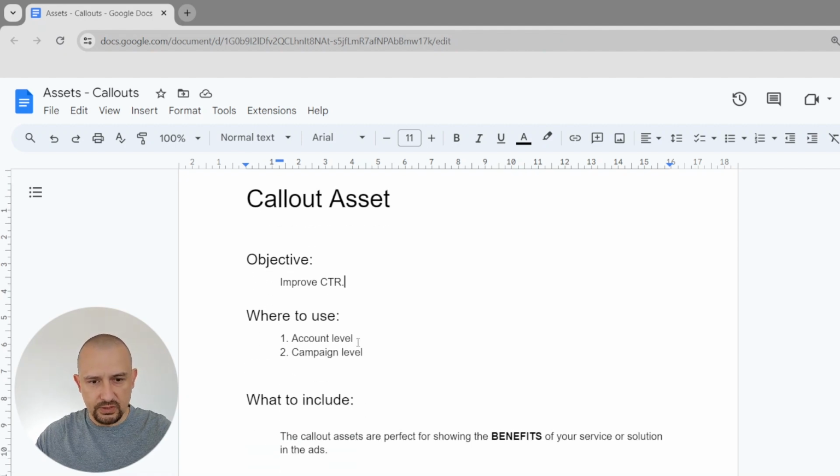So when we know what we are doing, where do we use that asset? We can create account level assets, which is a good idea probably for smaller accounts or accounts that don't have a variety of services. I would always make sure that they're account level assets, but I would focus on creating campaign level assets. If you have campaign level assets created, they will take priority over any account level assets, and Google will be showing your campaign level assets. So we try to create the best possible assets for the individual campaign.